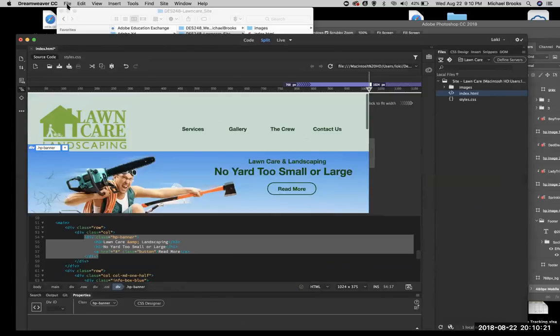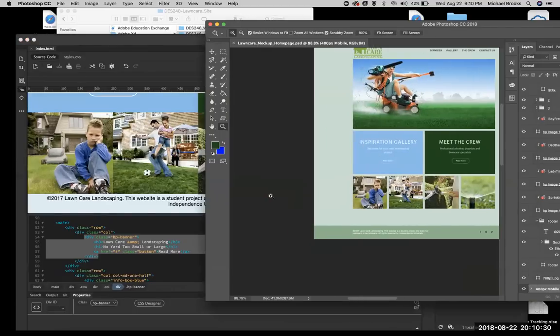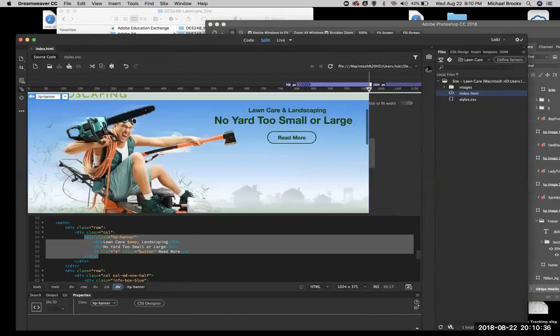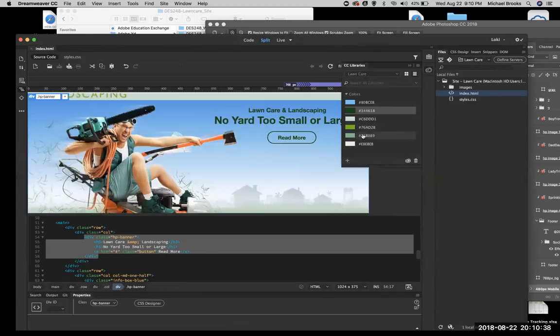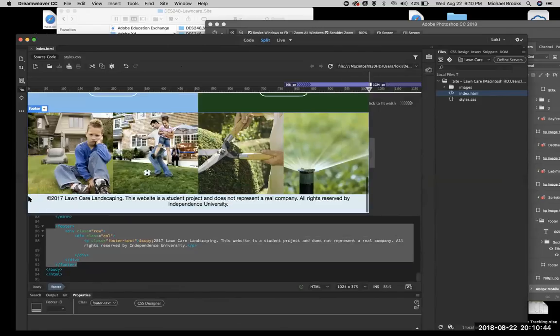So we're going to go File, Save All. Next, we're going to go down here to the footer. Okay, now we're going to go back and look at the footer. Notice it's that green. Okay, so the footer is this green right here. What we're going to do is go down. Now we click in the footer.